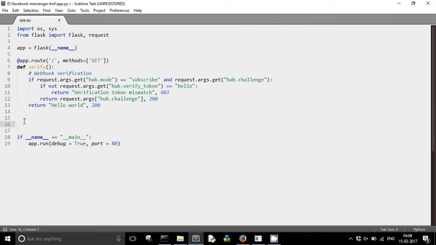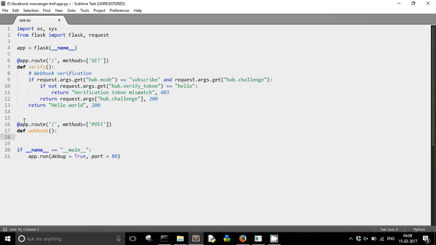In the app.py file, now I'm going to write a new view for the same callback URL, but this time it is going to accept HTTP post requests, because the Facebook API sends the messages that my Facebook page receives in an HTTP post request. So I'm calling this function webhook, and in order to retrieve the data from a post request, you need to use this function request.get_json, and I would like to print this data on the terminal.